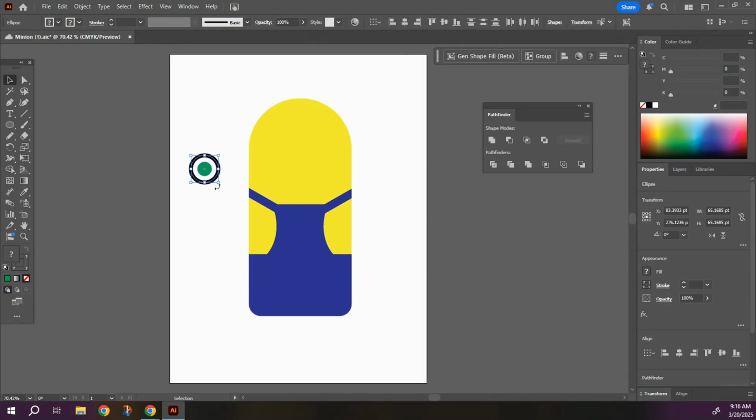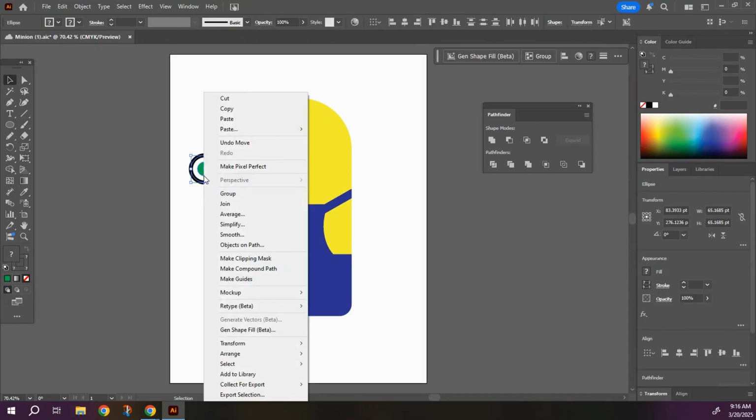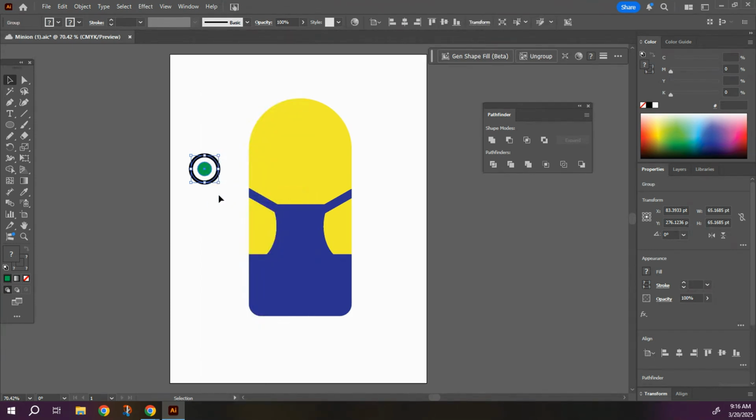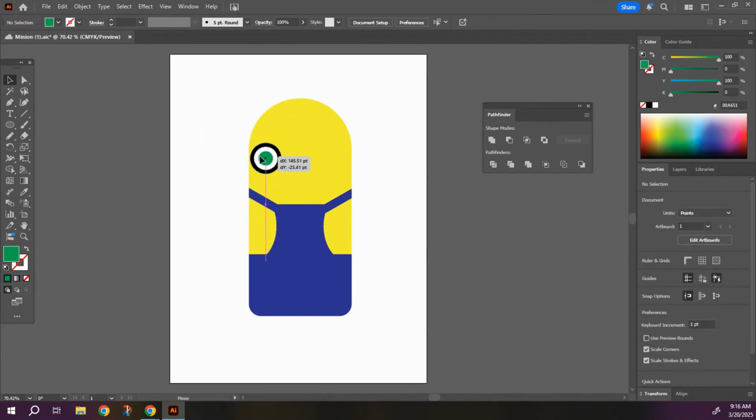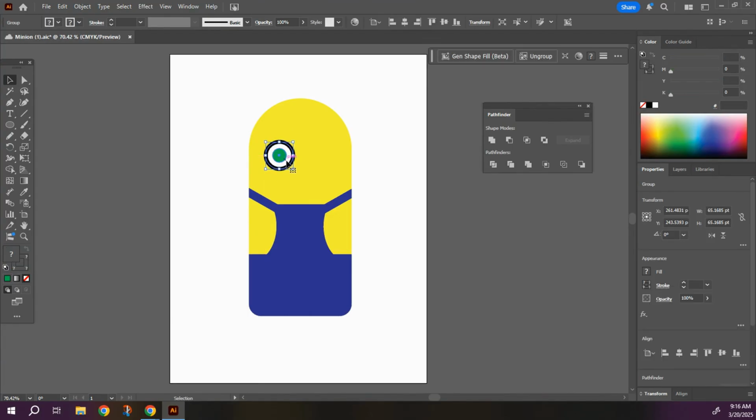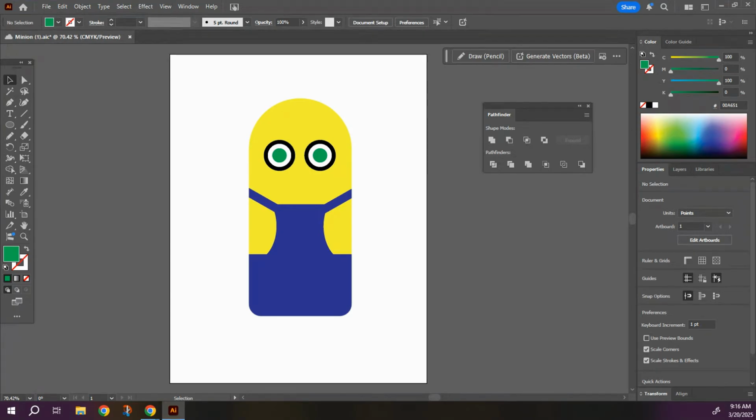I want to group the two together so that they'll move together. So I'm going to select both pieces. And then if I right click, I'm going to pick group. So now I have an eyeball that moves in one piece. There it is. And then to duplicate it quickly, Control Alt drag and then line. I want to get them lined up. There, those look good.